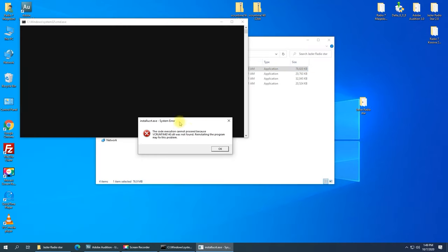When I try to install this software, I see this: the code execution cannot proceed because VCRUNTIME140.dll was not found on your system. So we need to reinstall the program. We may fix this problem. Okay, I will show you what to do.